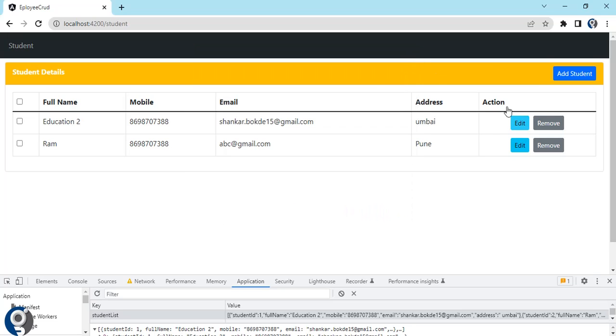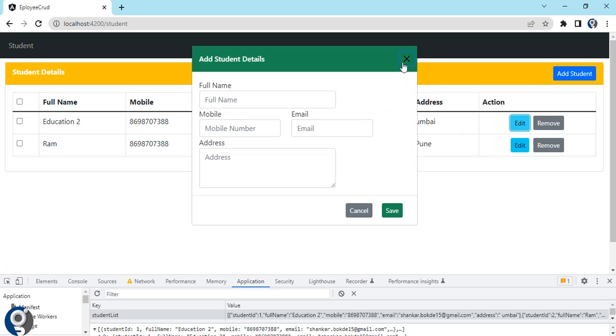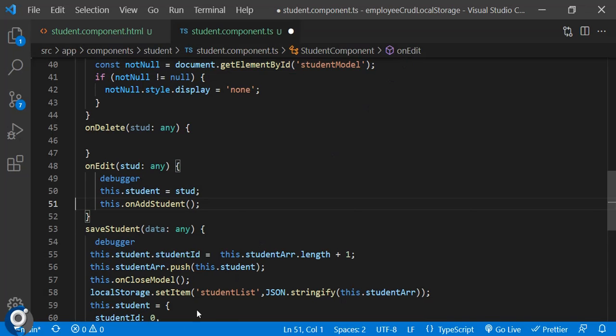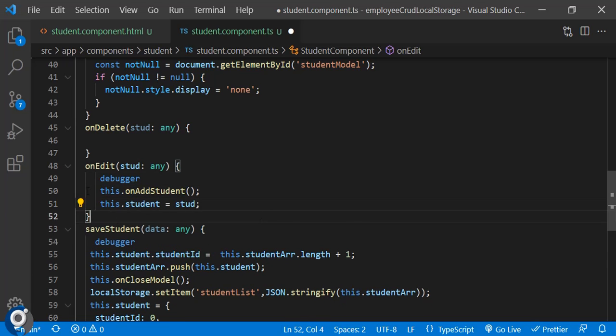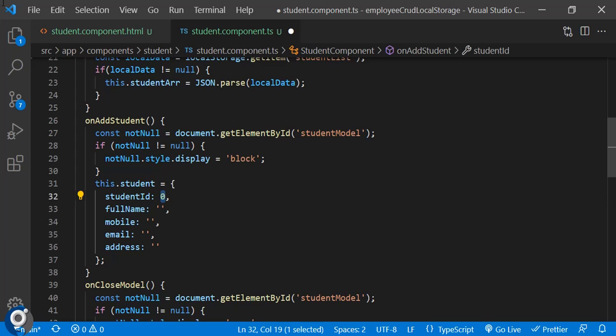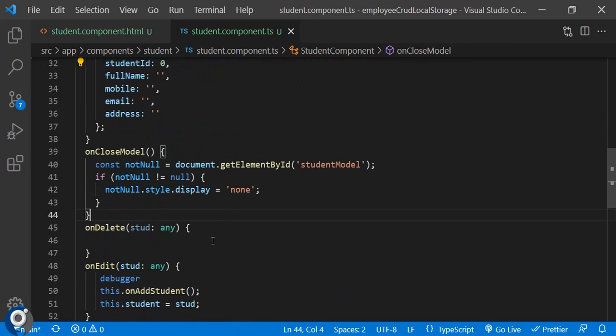Now let's click on edit. Let me check again. The mistake was we called add student after we assigned the record. So first we need to call add student here, so that the model pop-up will be visible first. Then in the model pop-up, we will initialize the object with 0. Then we will assign the value. Now it will work fine.